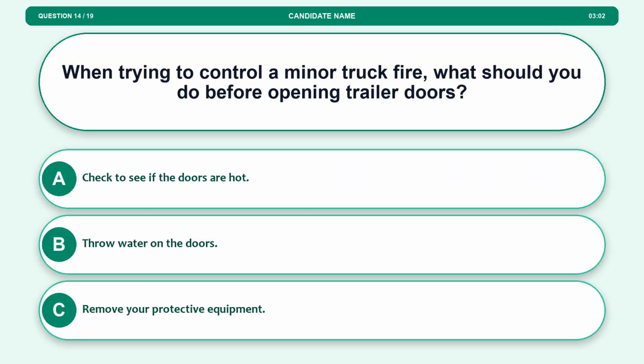Question 14. When trying to control a minor truck fire, what should you do before opening trailer doors? Option A, check to see if the doors are hot. Option B, throw water on the doors. Option C, remove your protective equipment.